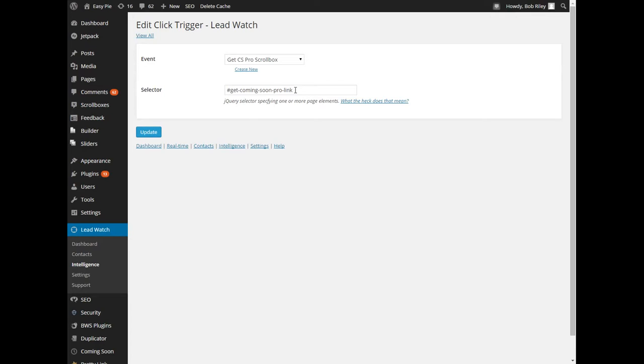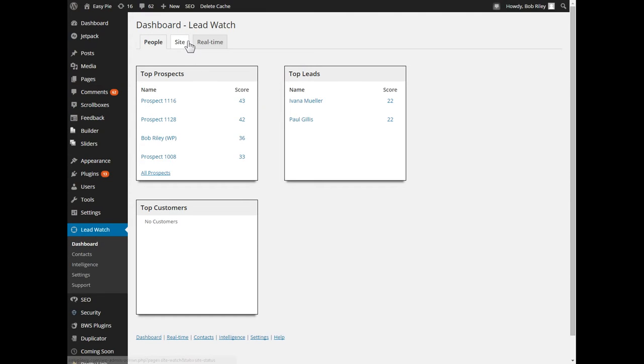It's a way of identifying HTML elements. So basically what this says is I want to know when the element with this ID, that's what the pound sign means, the element with the ID of get coming pro soon link, is clicked, then I want you to trigger this event. So when I have this set up, whenever anybody clicks on that scroll box, they will automatically create this event, which then will allow me to see them back on the dashboard, for instance. That's one place where I can see it. I'll show you.